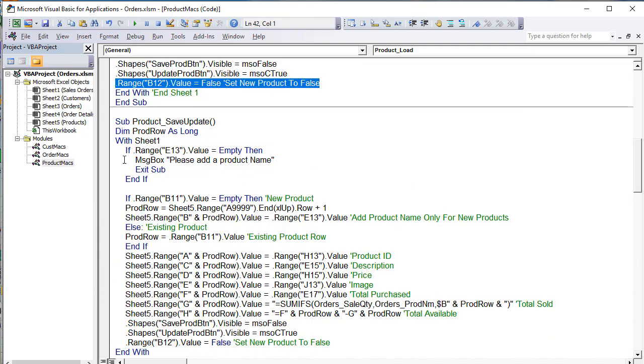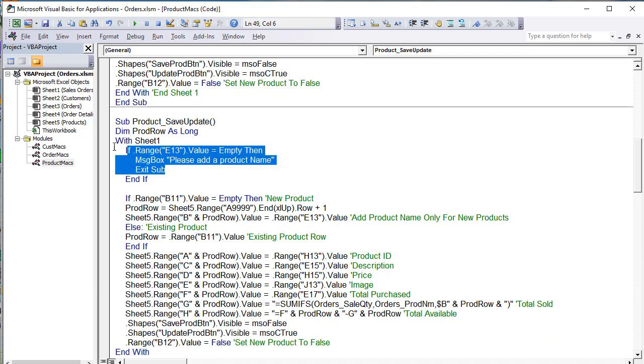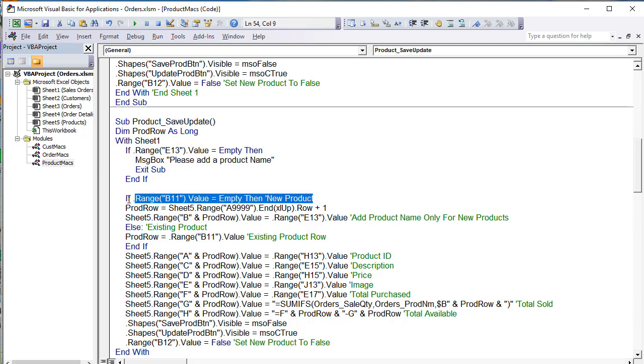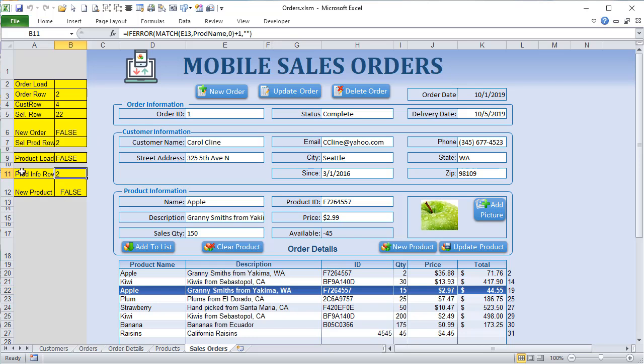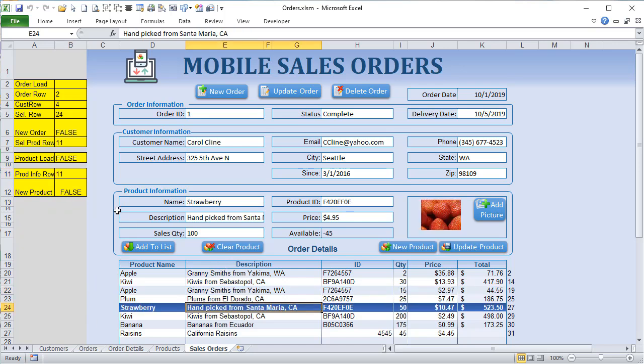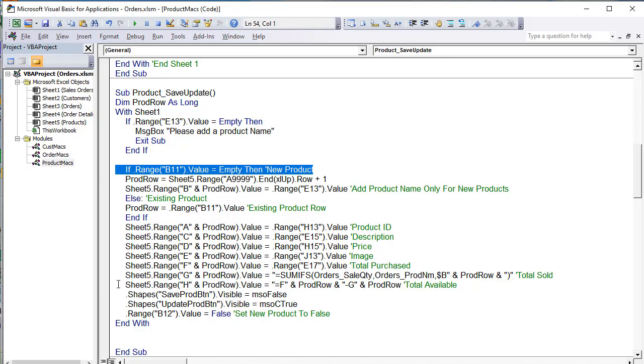All we're doing in this particular macro is making sure that there is a product name. We can't save a product unless the user has actually added a name. So we're going to make sure B11 equals empty. It's a new product. B11 is the row here. If this is empty, that would mean there was an error, and that means it's an existing product. So if we click new product, you'll see that B11 now goes to blank. So we know it's a new product. If we load a product, it's going to contain a row of that product. B11 tells us whether it's an existing product or a new product.